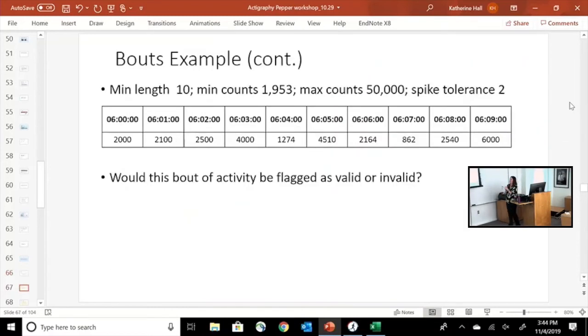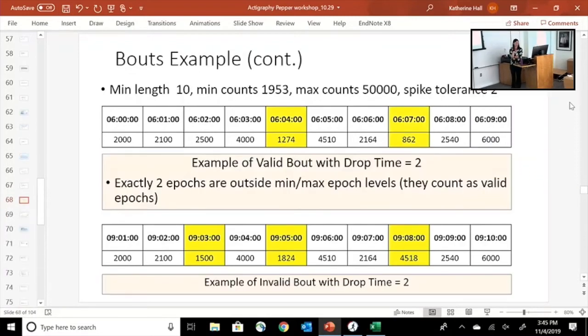Now, if I was interested to say, okay, I'm going to open up the window, within a bout of activity I'll allow up to 2 cells that maybe fall outside of that bandwidth. And so looking at this new bout of activity, again, 10 minutes in length, same criteria, minimum of 1953, max of 50,000, how many cells fall outside of that range? 2. So that would actually be included. That would count as a valid bout of activity.